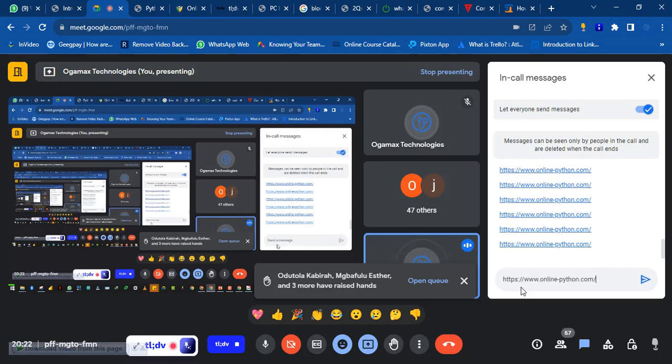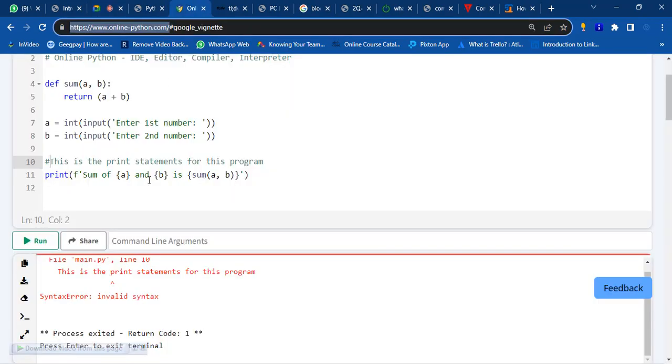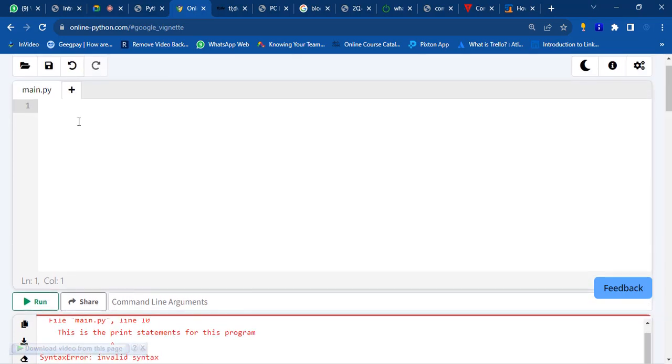What is first number? What is first number is just a sample code, please. It's not what I'm doing. It's just a sample code. I just want to show you guys. There's nothing there. Okay, get this right. I just wanted to show you something there. It's not like I didn't type that code.